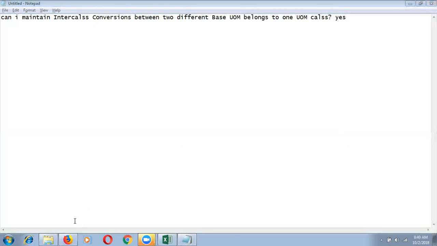Why? For example, I will tell you. Box is one base unit of measure, I defined it as one base unit of measure. Each is also one base unit of measure. So I am converting from box to each. It's not about the standard conversion. Converting from a different base unit of measure to another different base unit of measure, but both base UOMs belong to which class? Let's say quantity class.